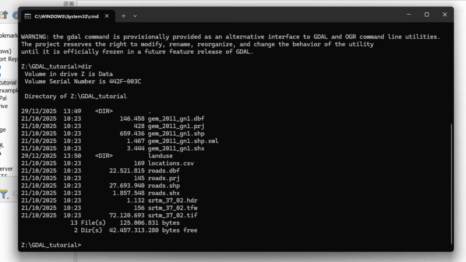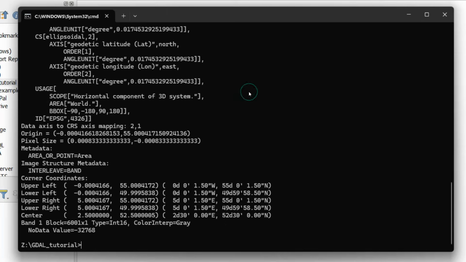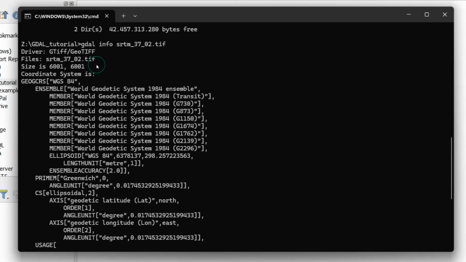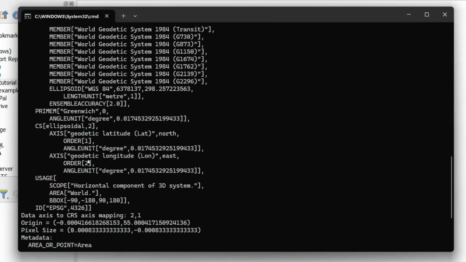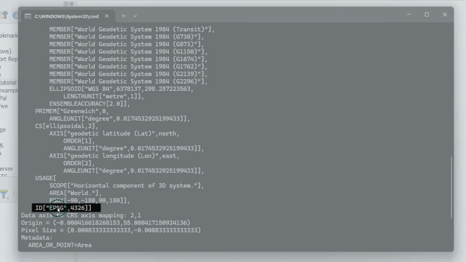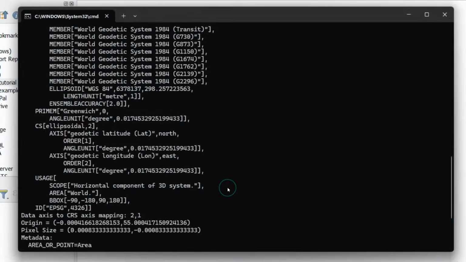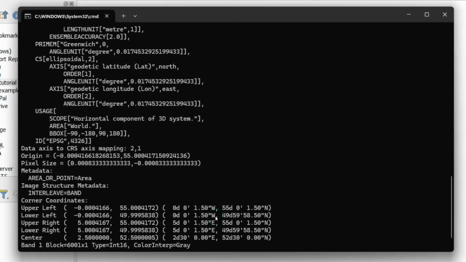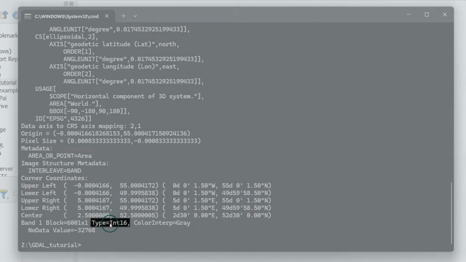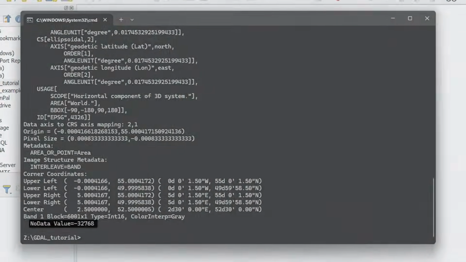Let's start with retrieving information from GIS data. We can use the GDAL info command. Let's apply it to the SRTM elevation model that we have here. And this is the result. What we can see here is the size in rows and columns, projection information with EPSG 4326, so this is in the geographic coordinate system, the pixel size, and here at the bottom I can see which data type is used, integer 16, and the no data value.